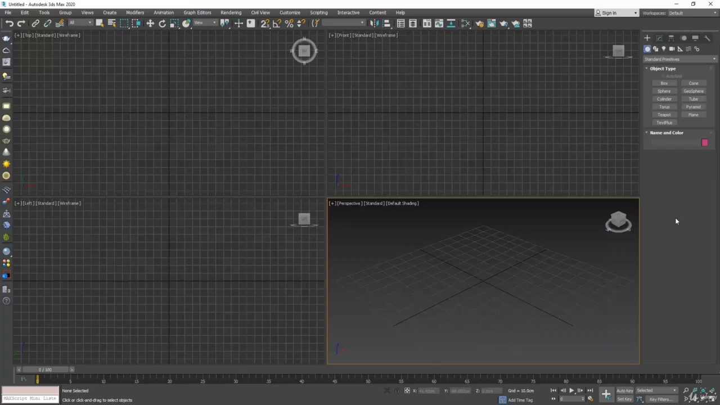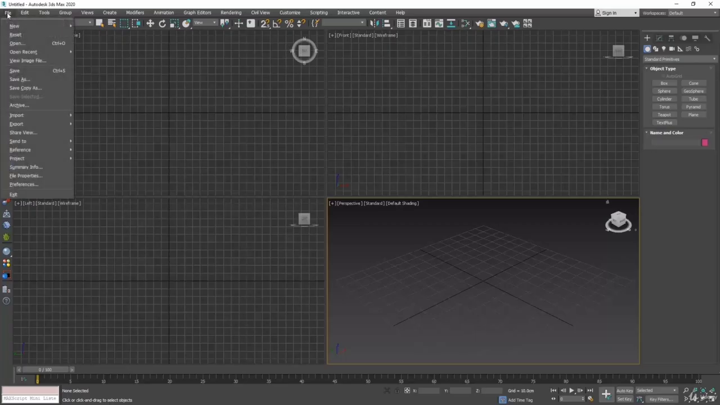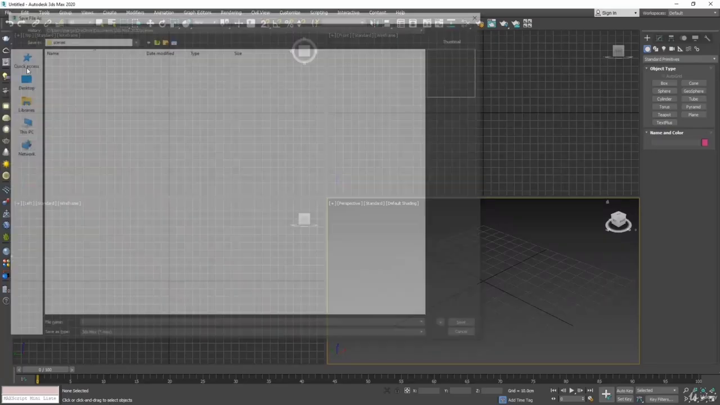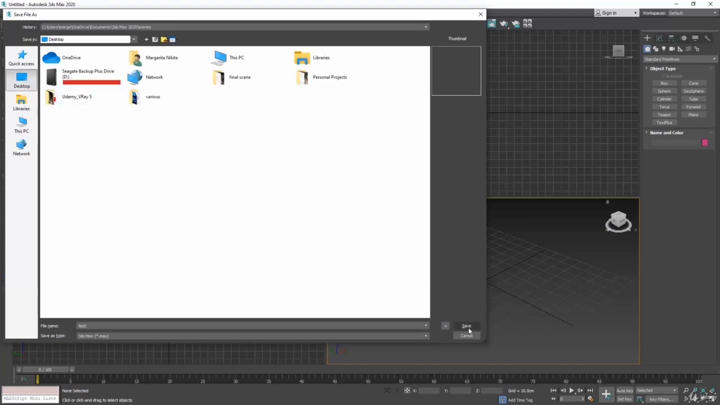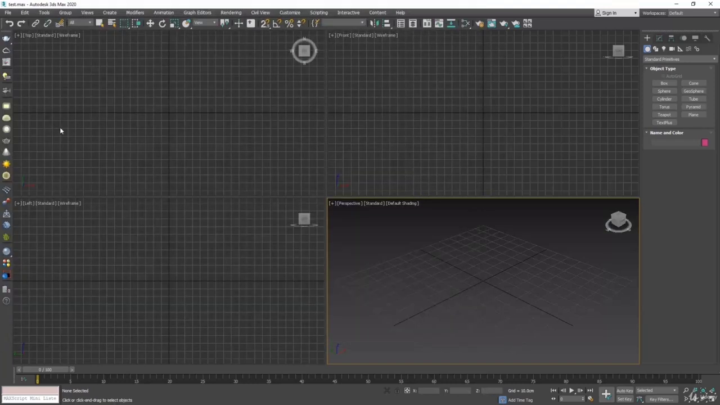When we start working on a new project, it is automatically named by the software Untitled. To rename it, we need to save it. To save a project, go to the menu File and choose Save. In the Save File As dialog box, type in the desired name, let's say Test, and choose the destination folder. I will choose Desktop. So now our project is saved, and up here in the title bar we can see the new name.